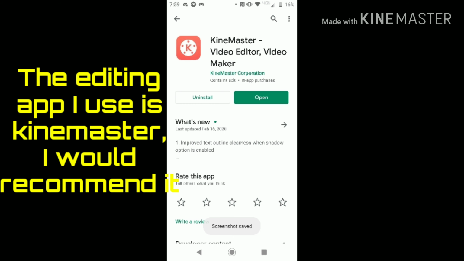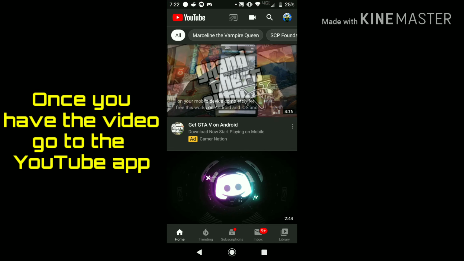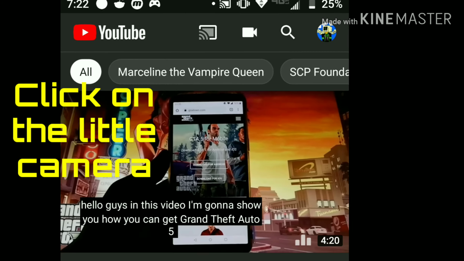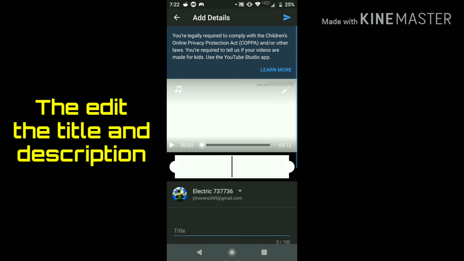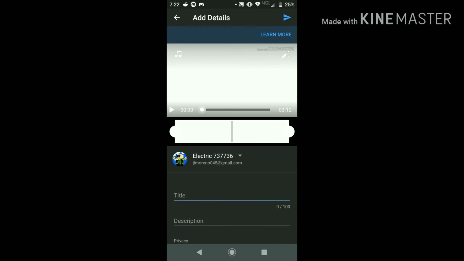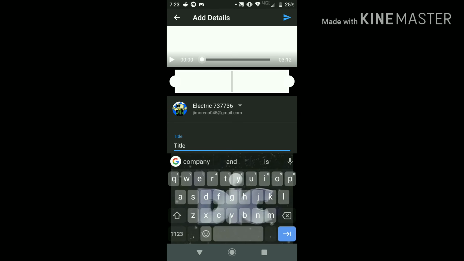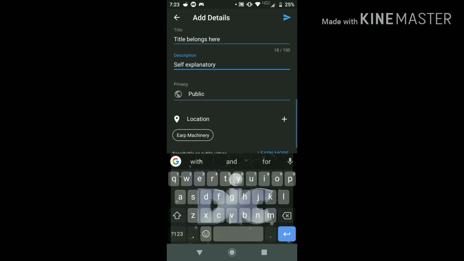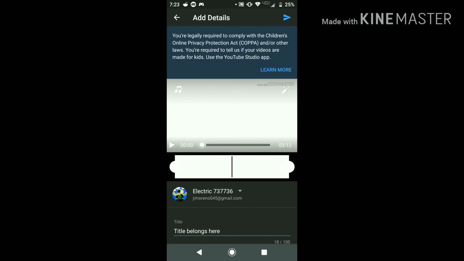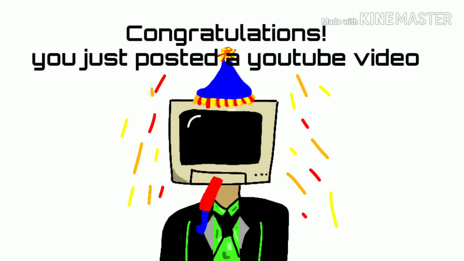I would recommend it. Once you have the video, go to the YouTube app. Click on the little camera. Then pick your video. Then edit the title and description. Then hit this button on the top right corner.